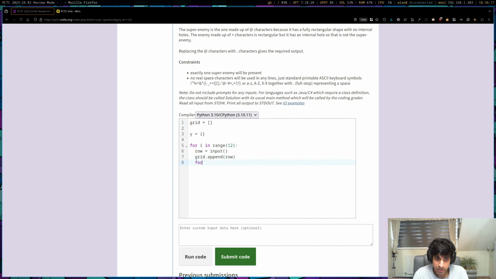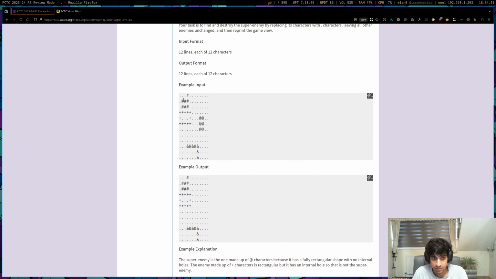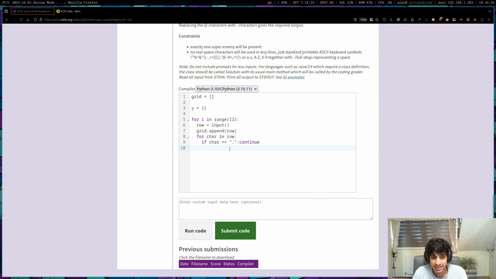And we want to go through each character in the row. And if the character is equal to a dot, we don't want to do anything, so let's just continue and ignore that. And if the character is not a dot, then we do actually want to keep track of the coordinates, because the dots are irrelevant to us. We only care about the interesting characters.